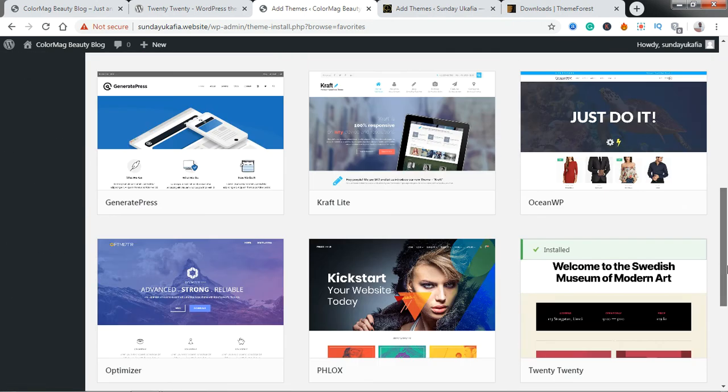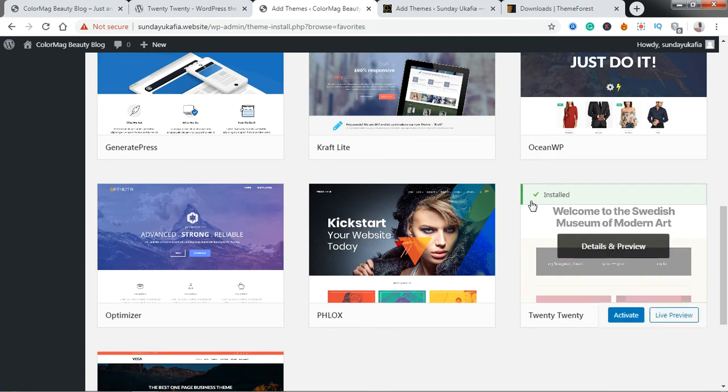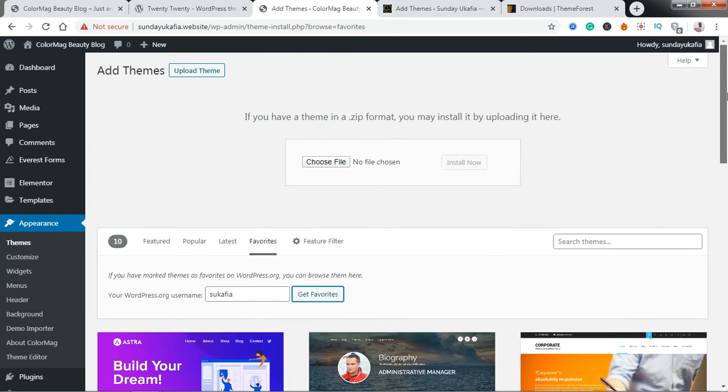You've seen that I have a couple of themes added to my list. This is the last one I just added now. So let's move to the step of installing a WordPress theme manually. This is also how you will install a third-party theme from maybe Theme Forest and so on.